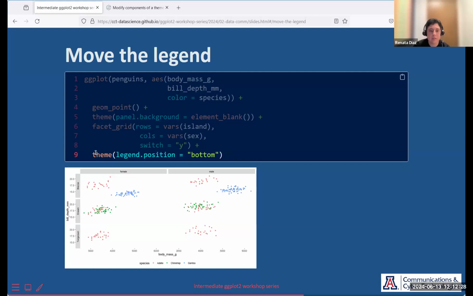And lastly, you can use the theme to modify how the legend is displayed. One of the ones I use the most is just move it around. You can also change things about the appearance of the legend and how things are stacked.